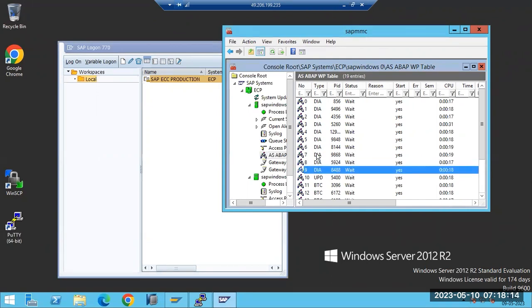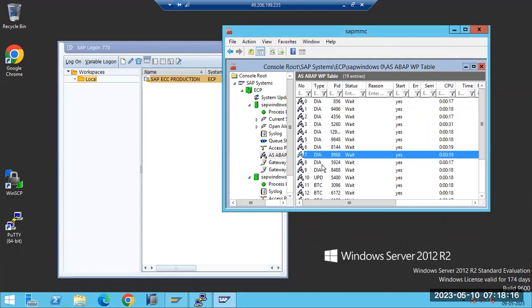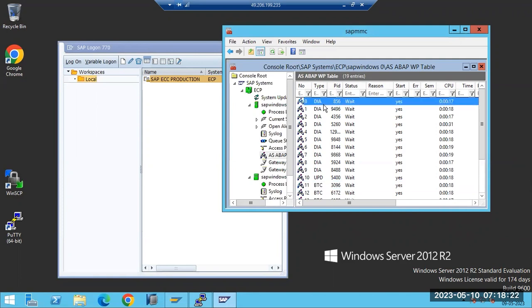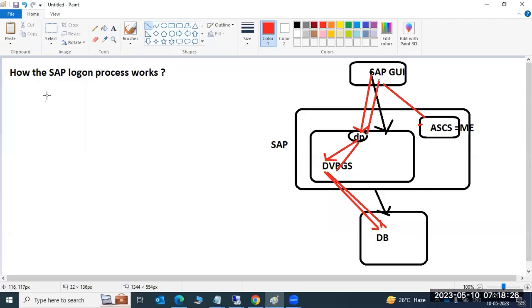Sir, why is it assigning only to the dialogue work process, not to the other processes? The dialogue work process is responsible for taking the user request and processing the user request. Two actions the dialogue work process performs: taking and processing, taking and processing. This is the work the dialogue work process is doing here, right?